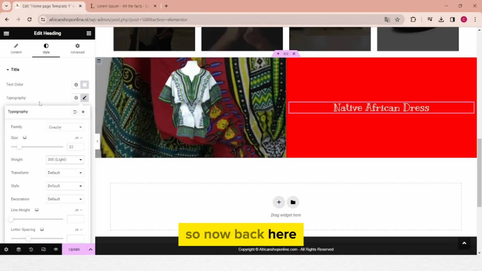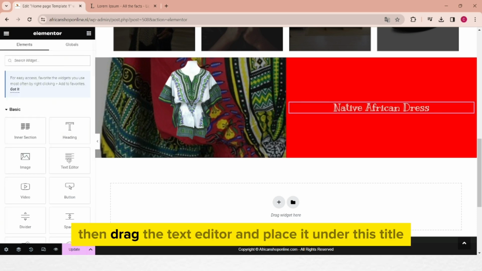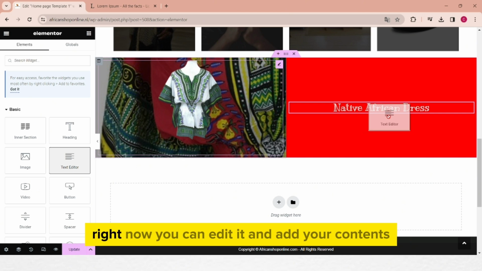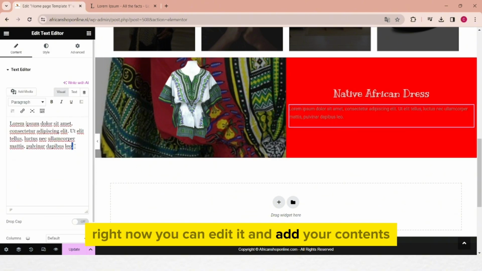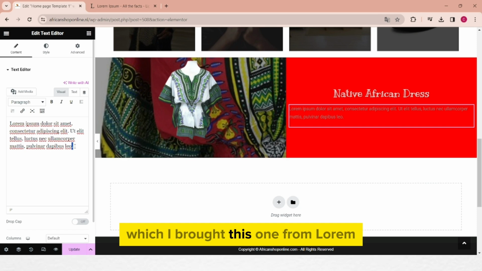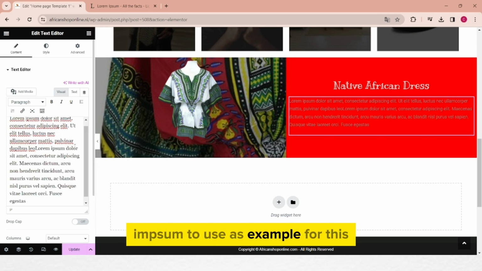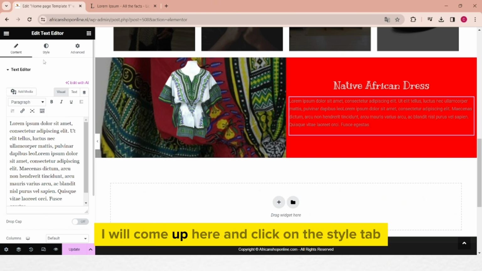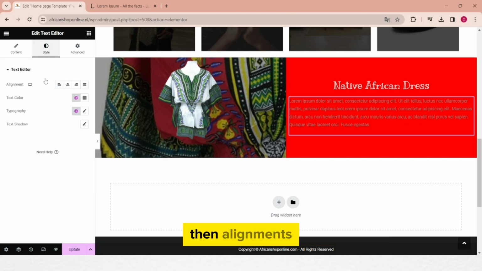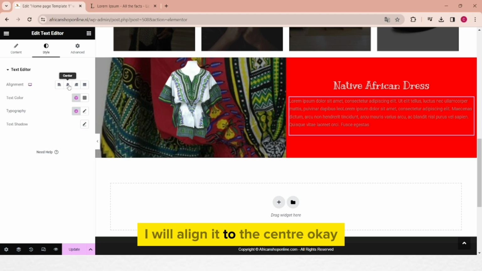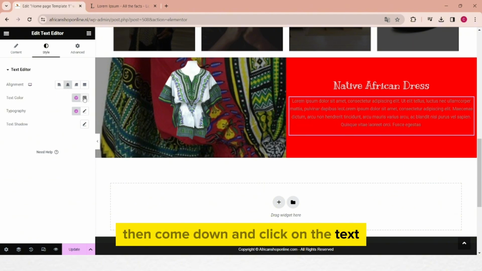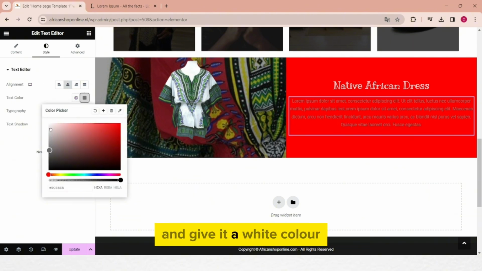So now back here, then I'll go to the element widget icon here and click, then drag the text editor and place it under this title. Now you can edit it and add your content, which I brought from Lorem Ipsum to use as example for this. So I'm just going to paste it here. Then with that, I will come up here and click on the style tab. Then alignment, I will align it to the center. Then come down and click on the text color palette and give it a white color.